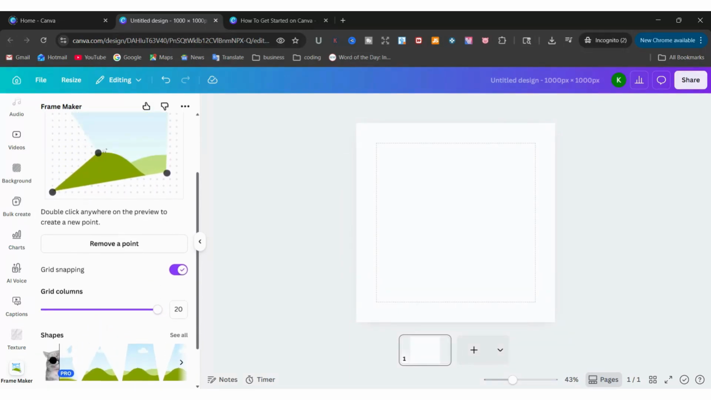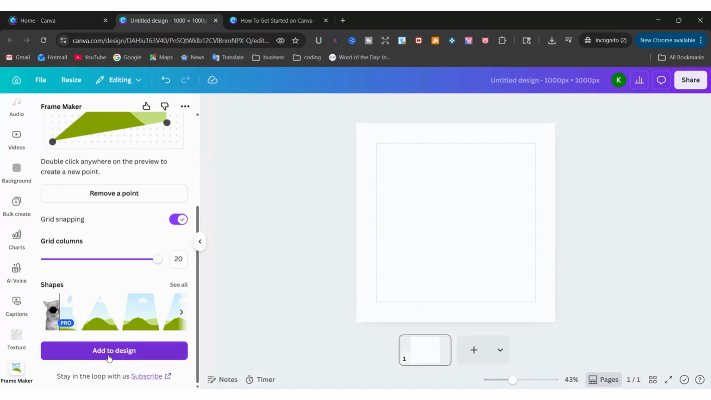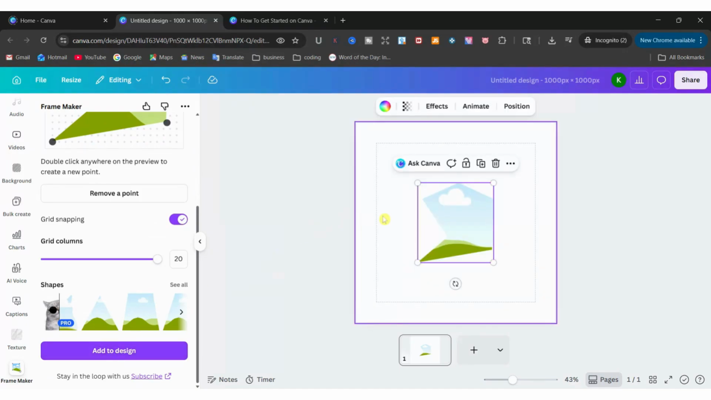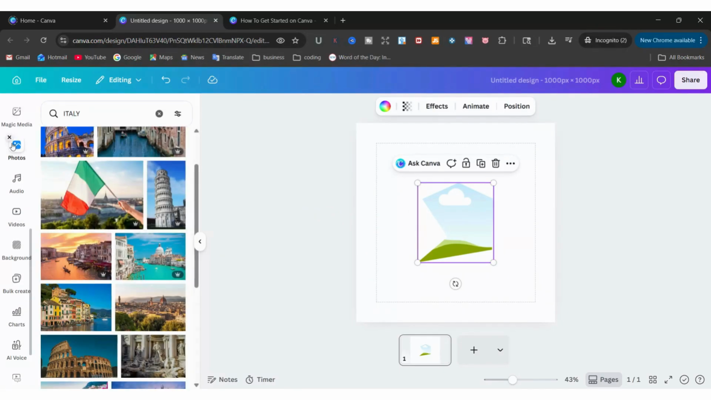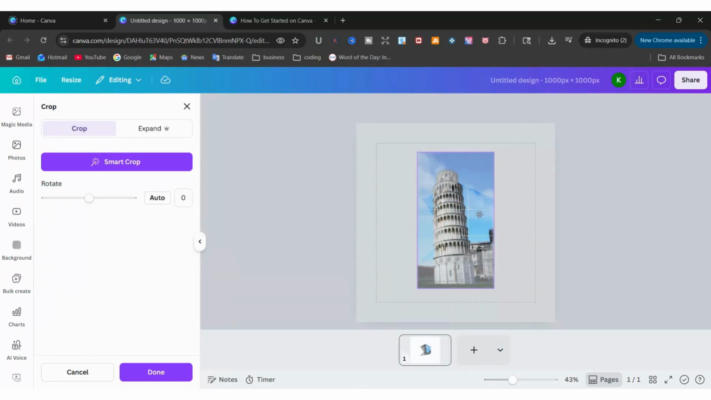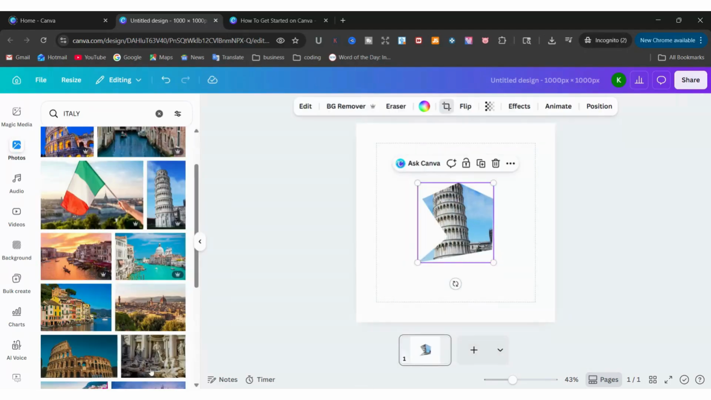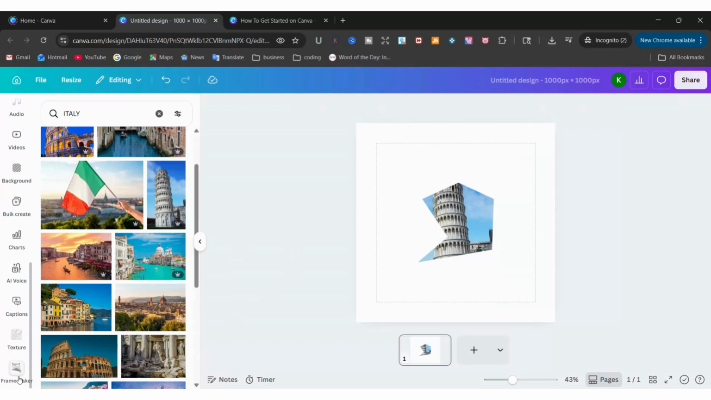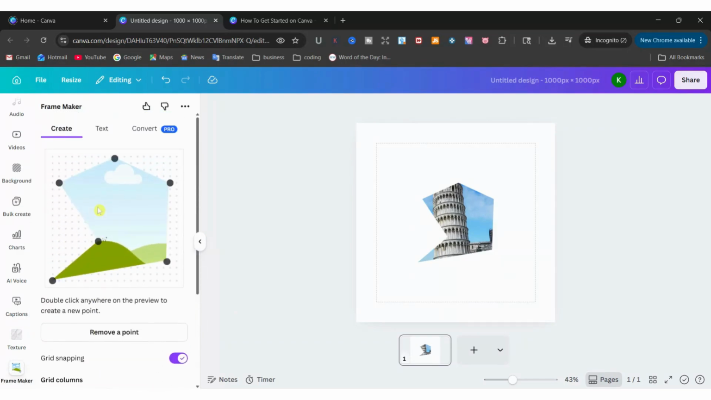And once you're done, you can click on Add to Design. And now I've designed this custom frame for my design here. And I can go ahead and start adding photos into this grid. I can also come back to FrameMaker.